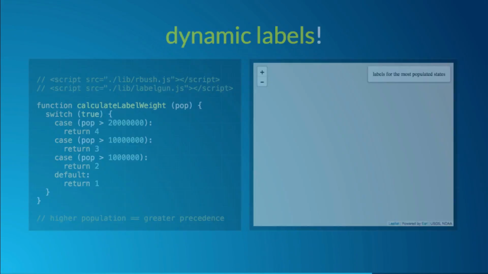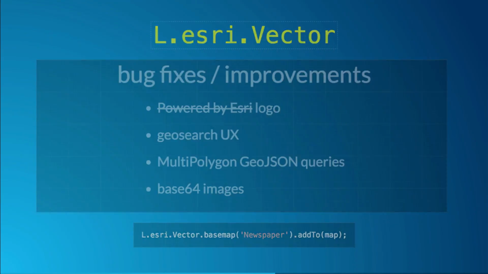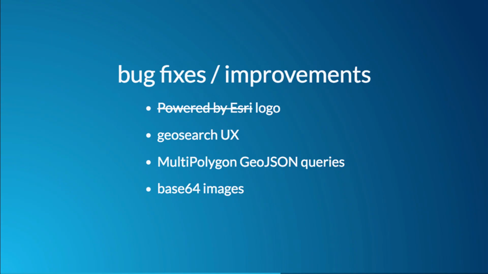So how did I blast through all the way to that? Okay, back to 17 slides ago. In terms of new features and cool stuff, that's some new stuff. In terms of bug fixes and improvements, we followed suit of the JS API. We don't have a powered by Esri logo in the corner anymore. It's just inline in the attribution, so it's a little bit less pronounced.